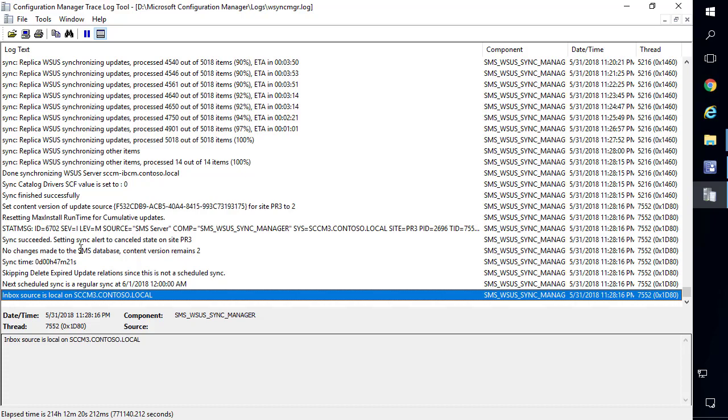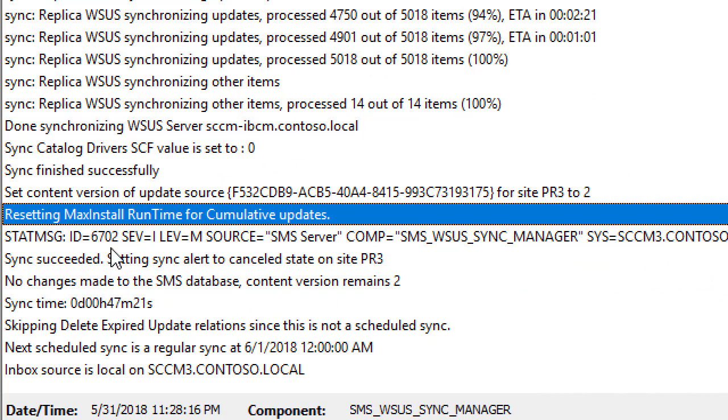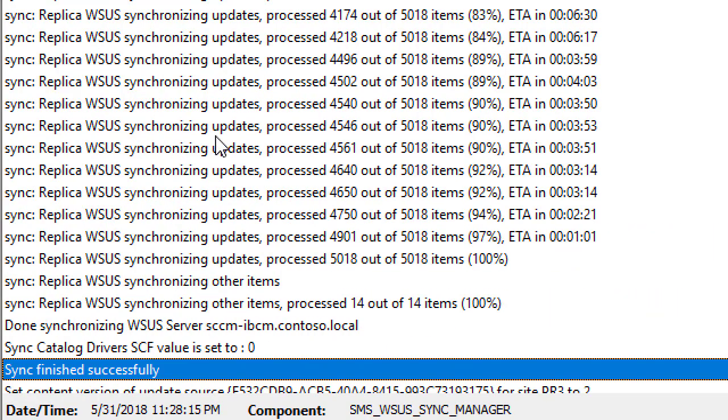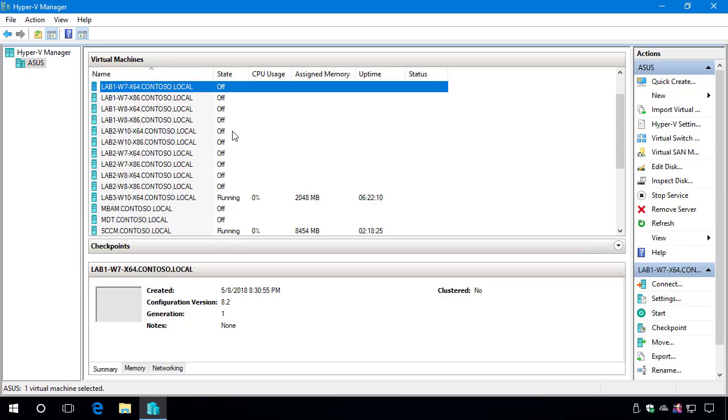All right, so we are back. We can see that the replica synchronization did complete. So we should have that software update point all configured and completely synchronized and ready to take scans from clients.